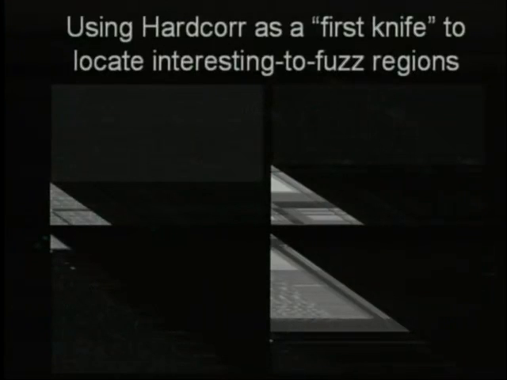So the goal is to use hardcore, which is the name of the tool that I have, as a first knife for locating interesting regions of a file to fuzz. We have a compressed data file here, a video file. And it's four instances of related formats. And it's actually really cool. What section should you go after to fuzz?